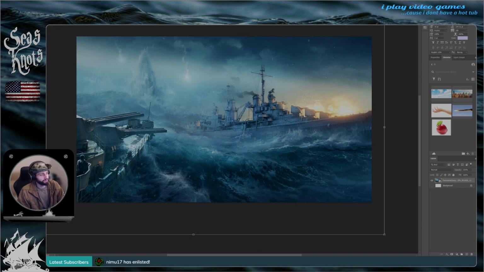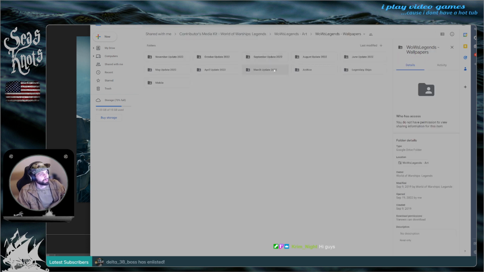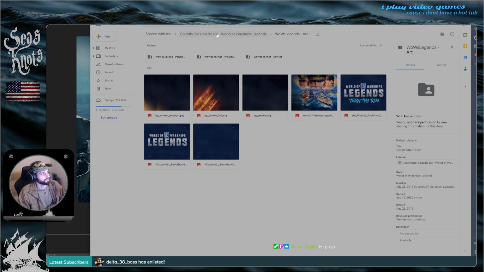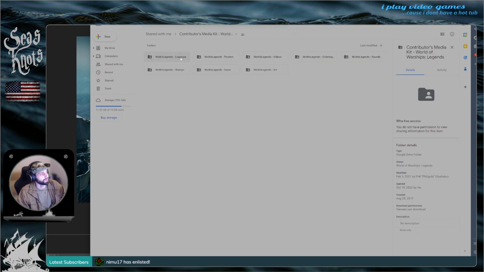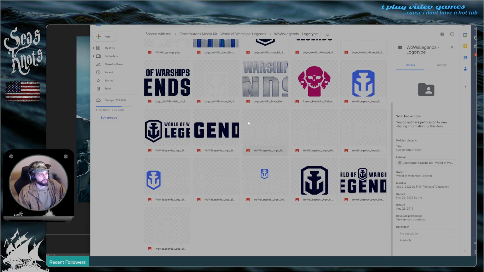So now if I was to go back and grab an asset from this media kit, pull that back up. Got this media kit open. I'm going to go out of the wallpapers over to some of their art, some of the other stuff they've got, some of their icons. We've got logotype. Look at all these logos that they have. You can't really see these right now because of the white background, but if I grab one of these, you'll be able to tell exactly what I'm talking about.